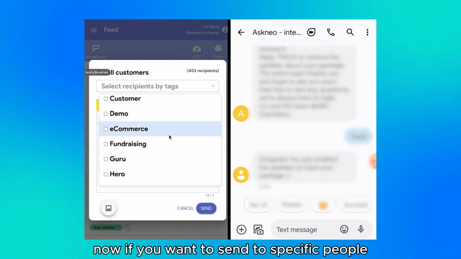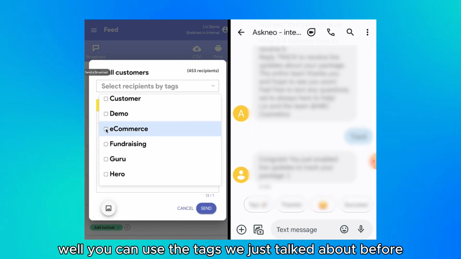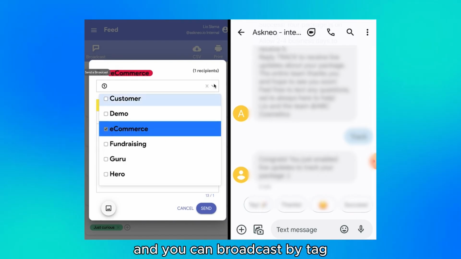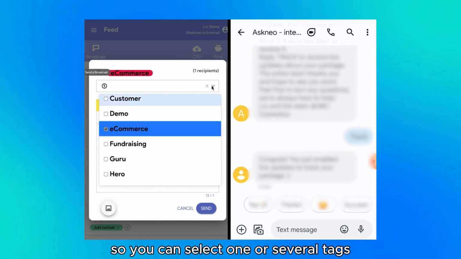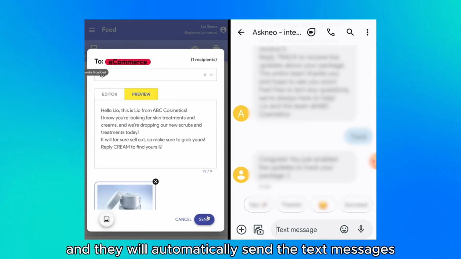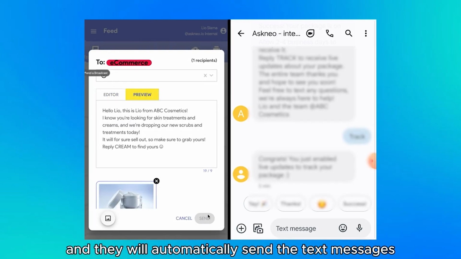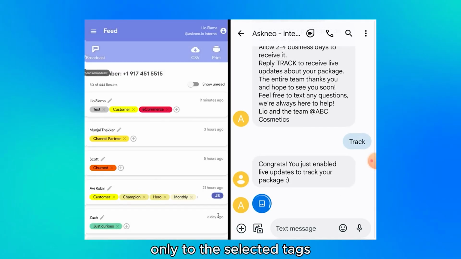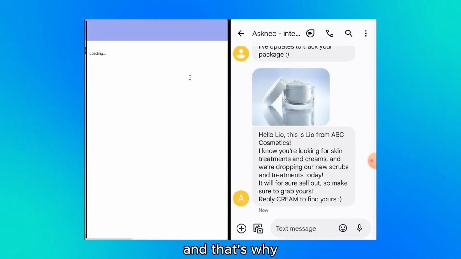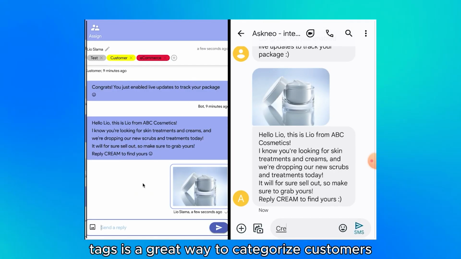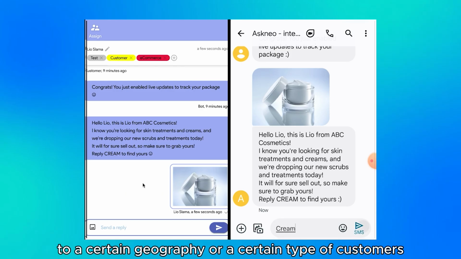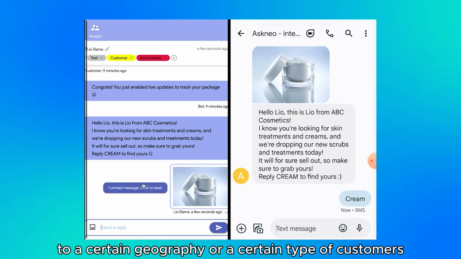Now, if you want to send to specific people, you can use the tags we just talked about before, and you can broadcast by tag. So you can select one or several tags, and it will automatically send the text messages only to the selected tags. And that's why tags are a great way to categorize customers. You might want to send a broadcast to a certain geography or a certain type of customers.